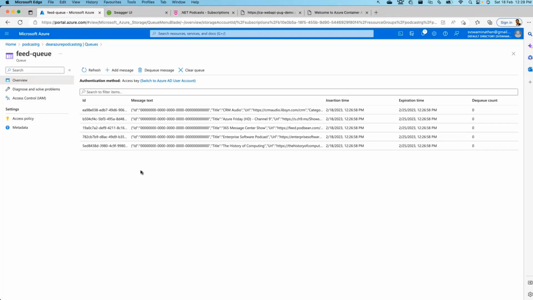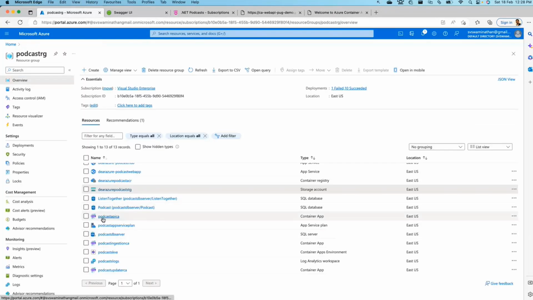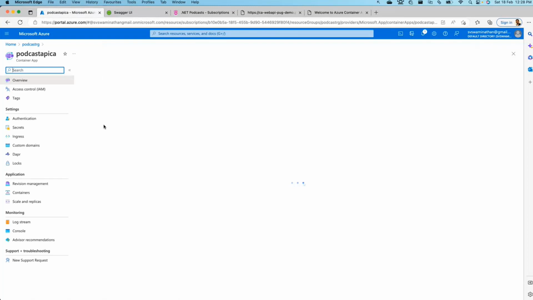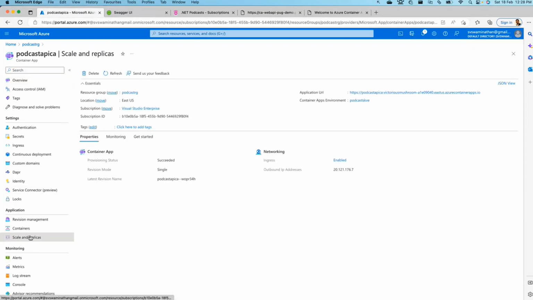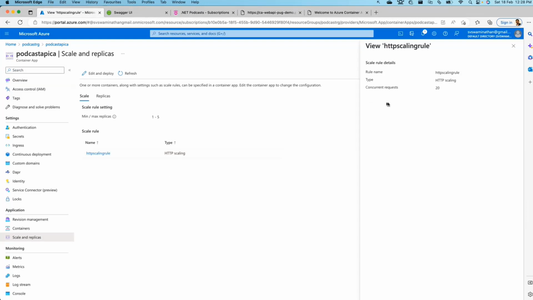Now, how is that set up? We can quickly take a look at that too. If you go to podcast API CA, this is my API one. If you go to scale and replicas, you have this HTTP scaling rule, which has concurrent requests as 20. The moment it gets 20 requests, it will start scaling more. The scaling minimum is 1 and maximum is 5, which is what is happening here, right?